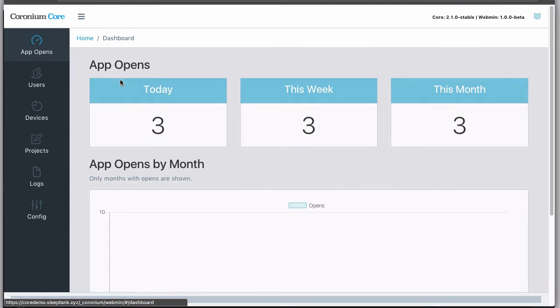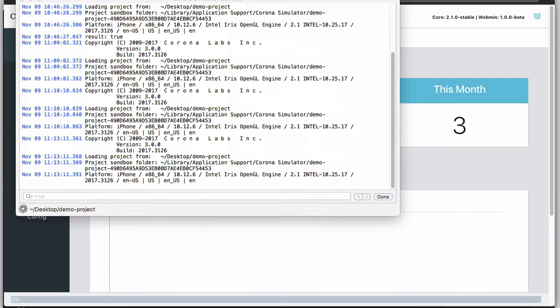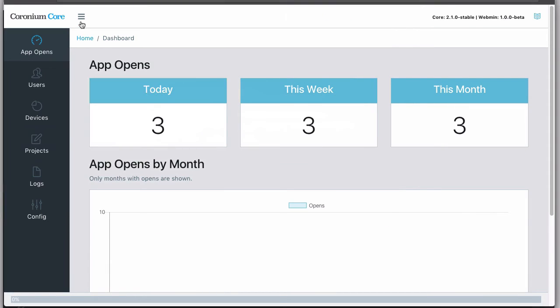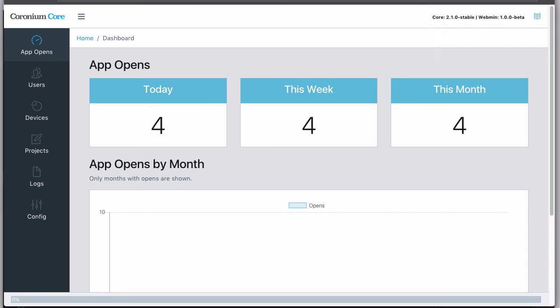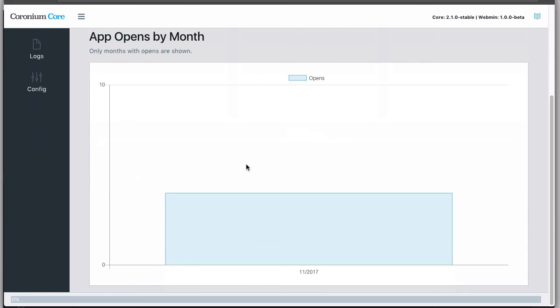As far as the app open is concerned, you're always going to get a trigger no matter what. So if I was to refresh this again, I'm going to get another app opened for that device, and that will always give me an app open no matter what. So that shows a little bit about how you use that, and it's a pretty simple thing there, just a Core Analytics app open method, and that is client side, and then that will give you some statistics that you can view through your Coronium Core webmin.